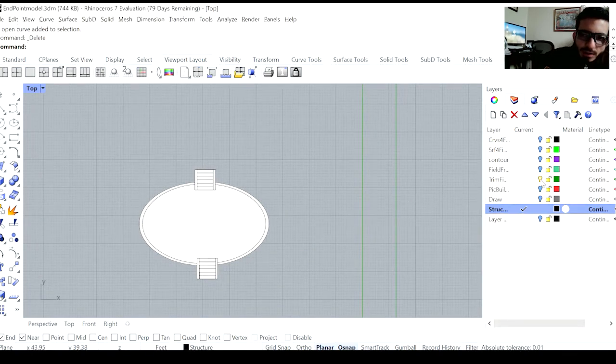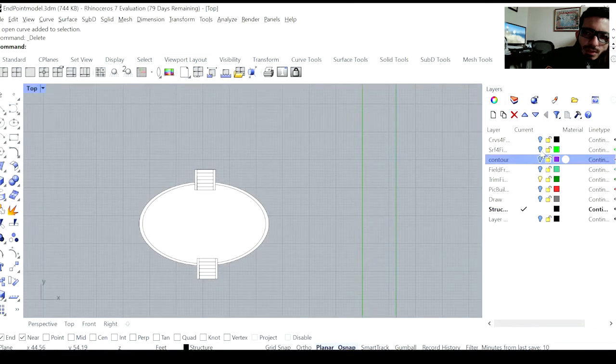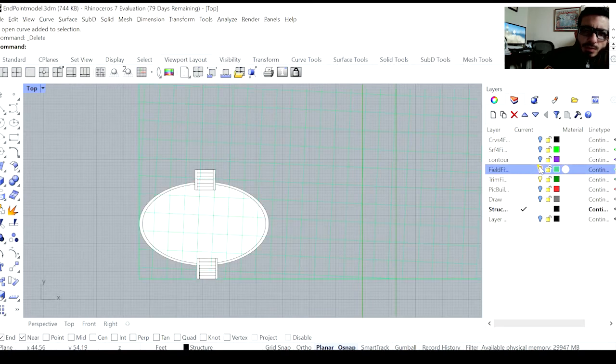Okay, so I'm still going to use this drawing. I'm going to check my field. I'm trying to remember where my field went. It's not the contour, it's not that. I'm trying to remember my, there you go, that's my field.